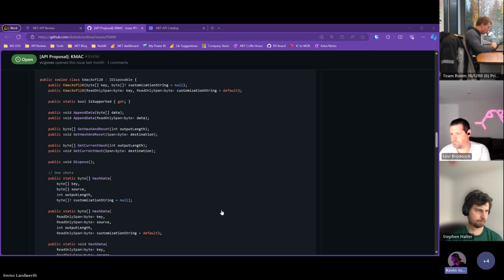Other than that, the API shape is the same. And rinse and repeat for KMac Zoff 256.